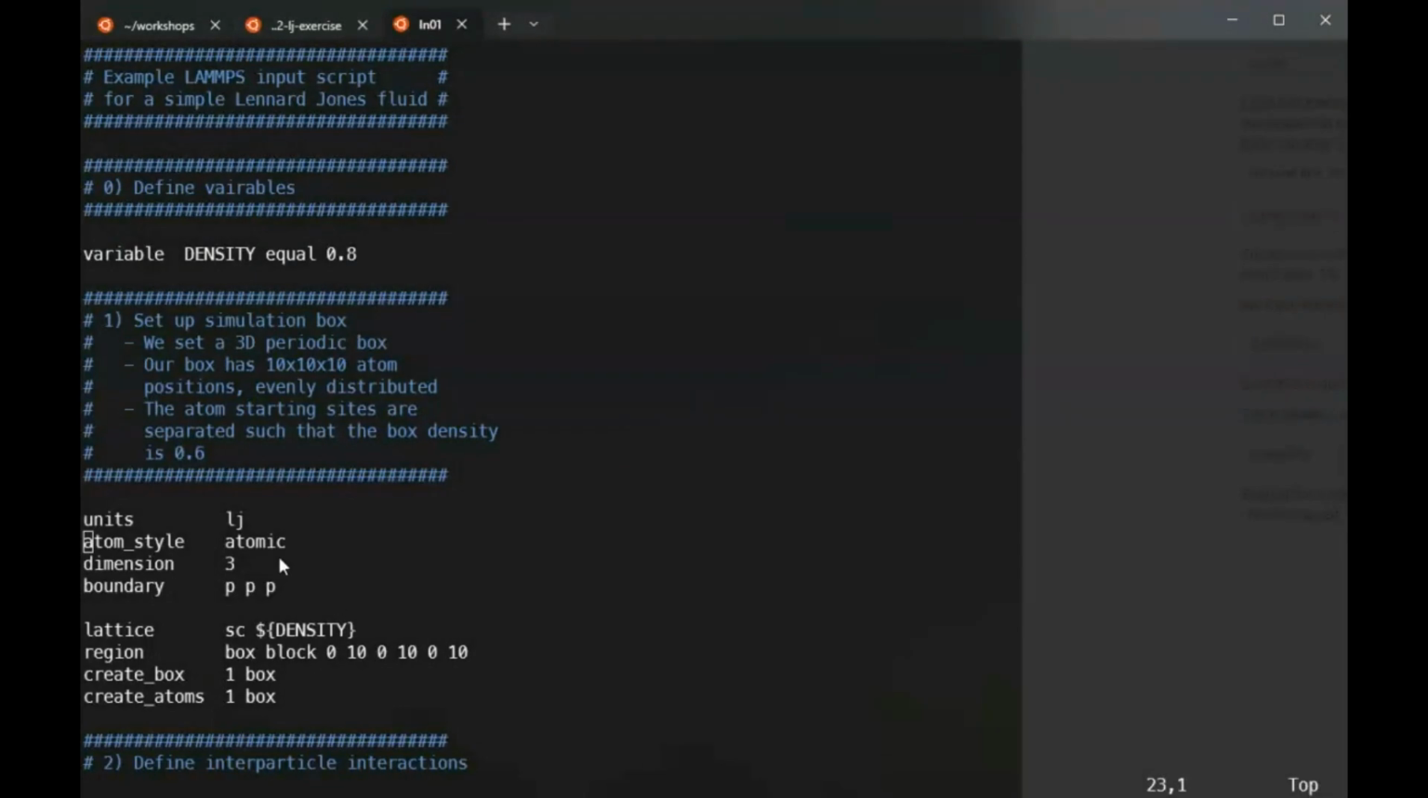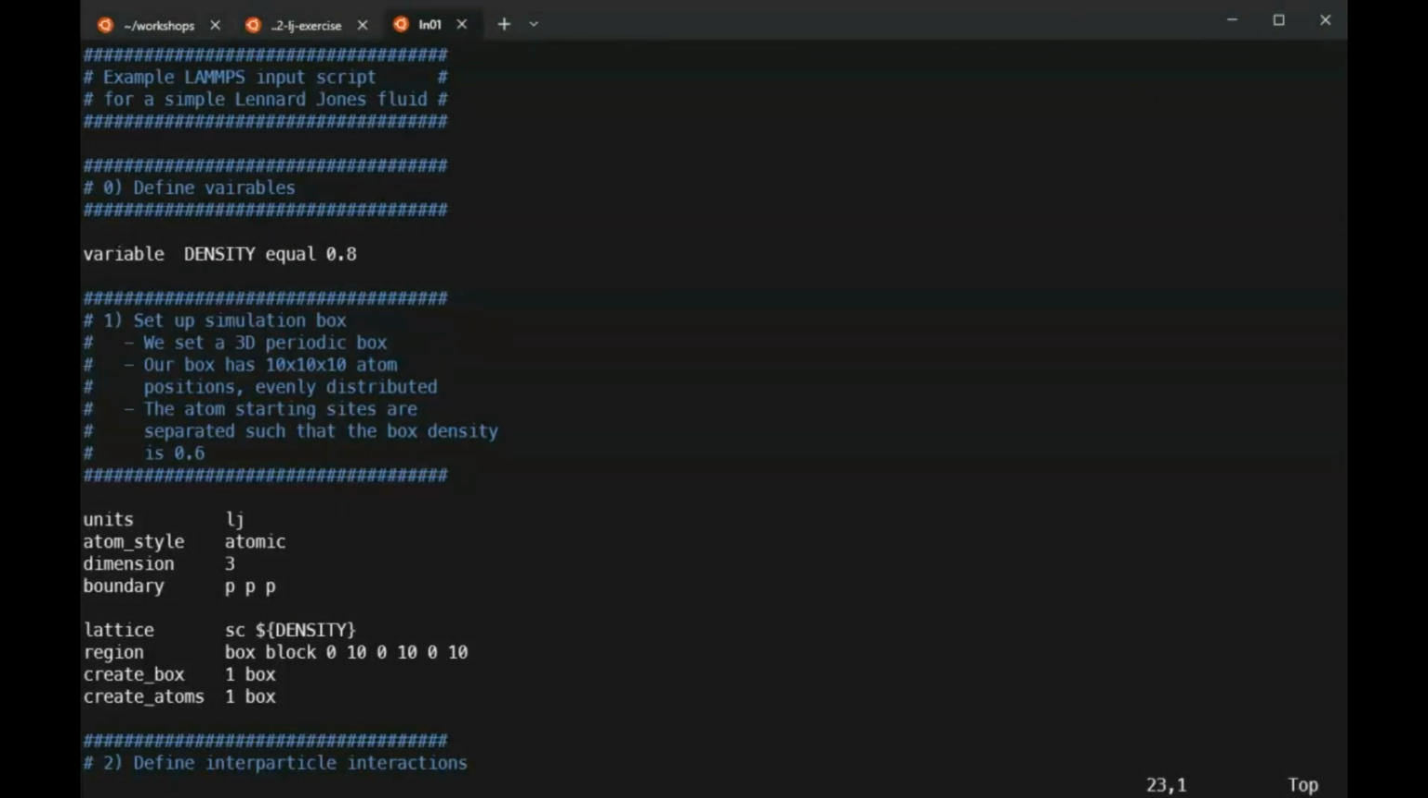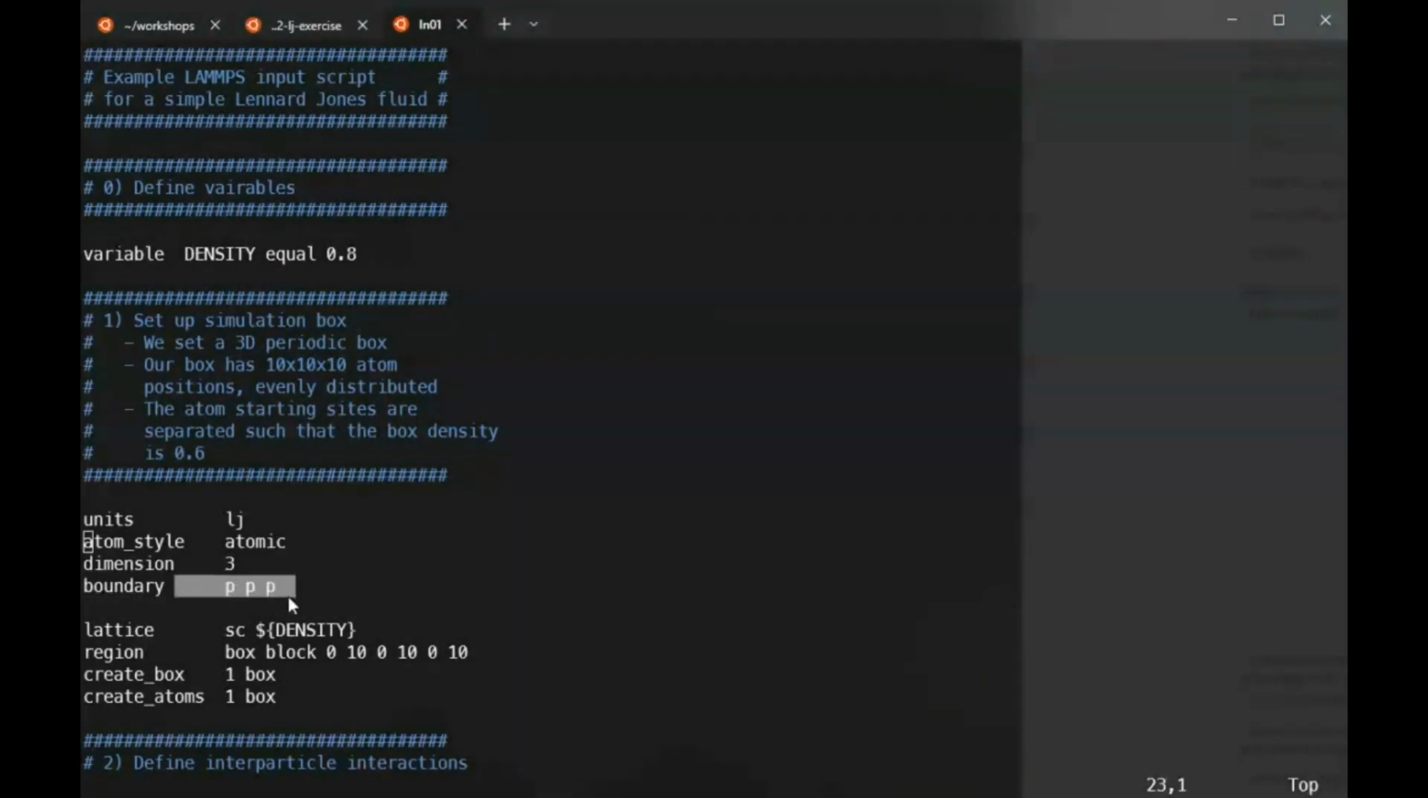So after atom time dimensions, LAMMPS is able to do 3-dimensional or 2-dimensional simulations. It will not do 1-dimensional or more than 3-dimensional simulations. Not that many physical systems would fit more than 3 dimensions anyway. And then after that, we have boundary conditions.